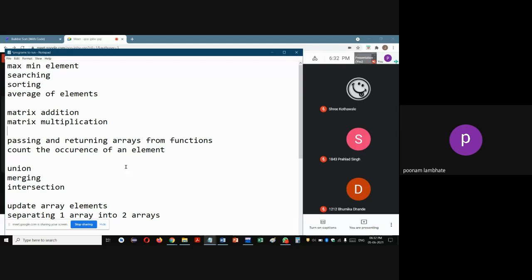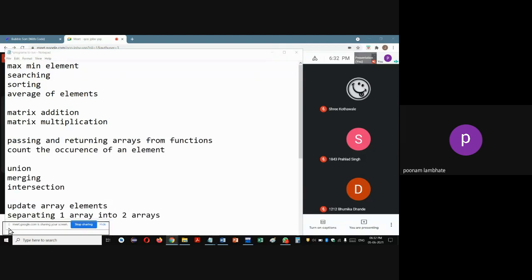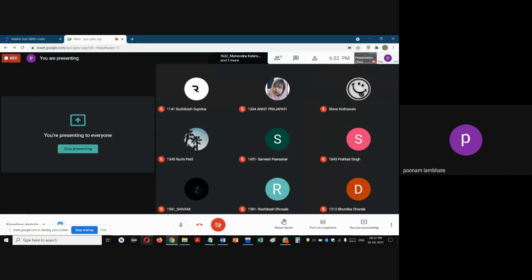How to count the occurrence of an element in an array. Then how to find union of two arrays or intersection. How to merge two arrays or combine two arrays. How to update array elements and how to separate one array into two arrays. So these are some of the possible operations that you can perform. There are many more also, which we will be seeing. So let us begin.